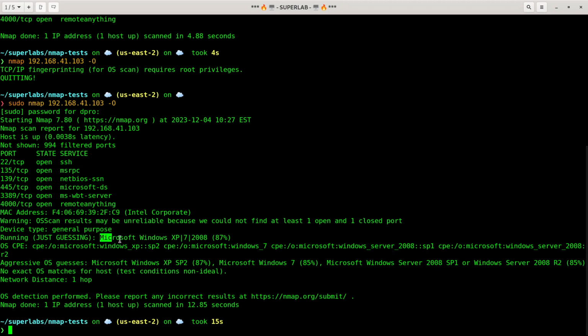And so just guessing, hey, maybe it's Microsoft XP, 7, or 2008. So some really outdated stuff here. Aggressive OS guesses, Microsoft Windows 7. So this is not what it is. It's a Windows 10 laptop. So this may or may not work so well for you, but you can see that you do get a lot of information here. Okay.